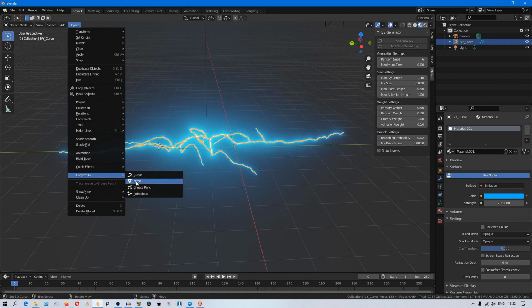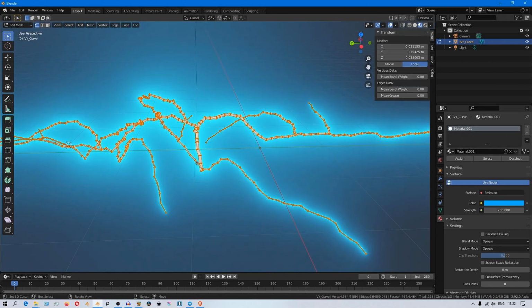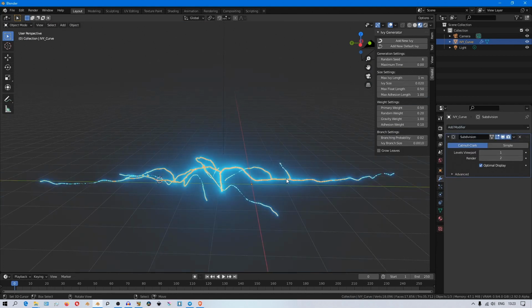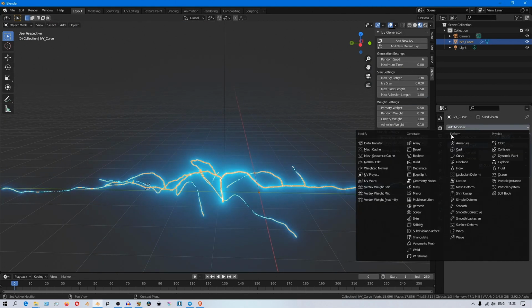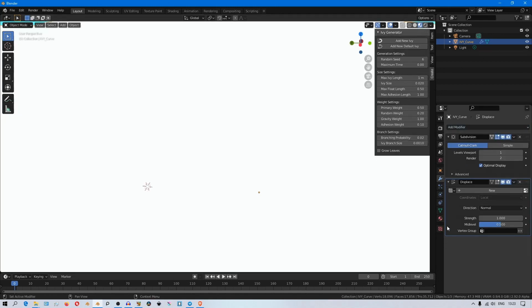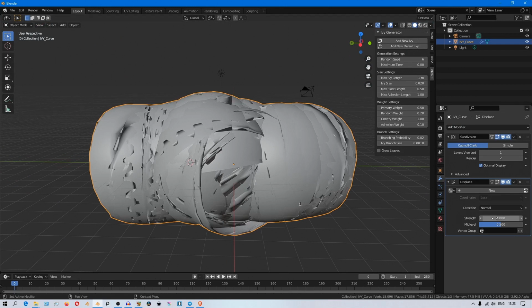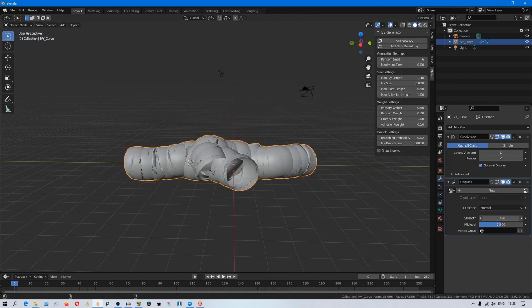And then I'll add a subsurf modifier to just give a bit more geometry for the displace modifiers to work with. And then I'm going to use two displace modifiers to create the distortions. We'll use the first displace modifier to add in the high frequency details in those electric arcs.